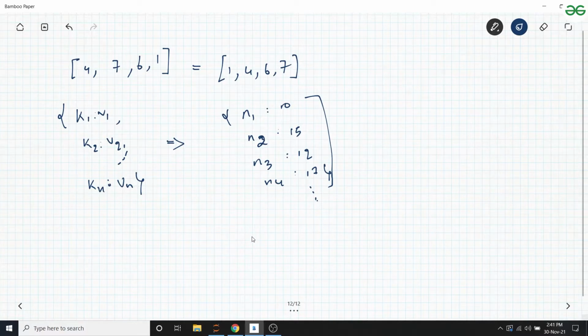So what you want is for your final dictionary to look something like this: N1 has 10 marks, but then the next marks would be of N3. So N3 12, and then N2 15, and then N4 17. So you want your final dictionary to look like this.